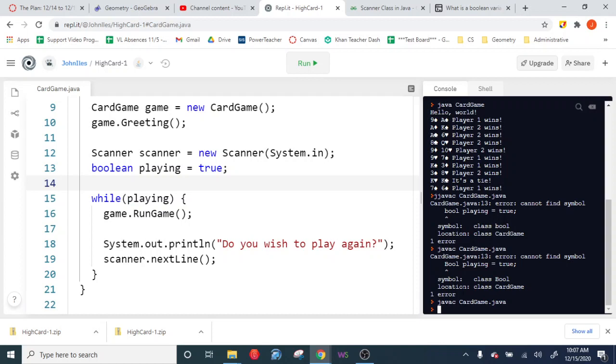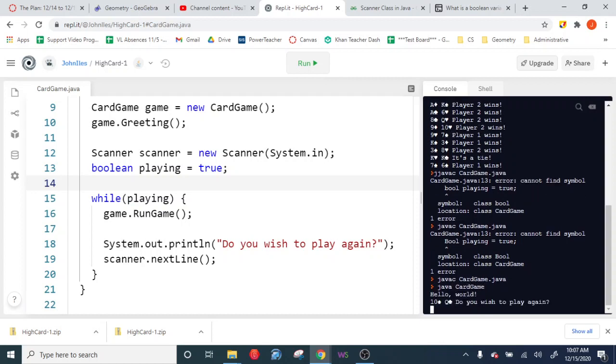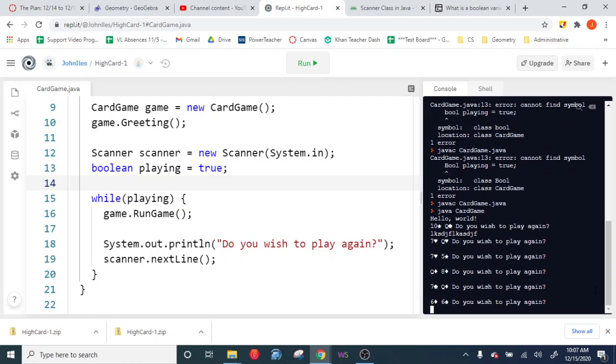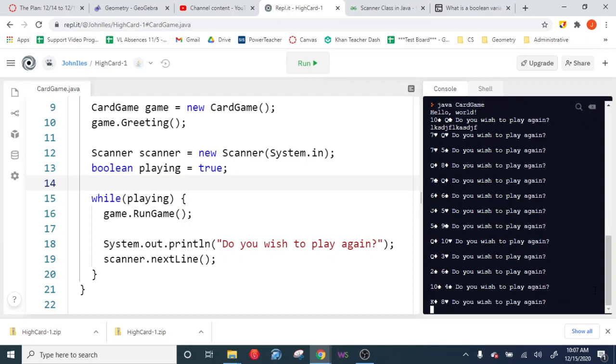Okay, there we go. So we've got it built, and now if I run java CardGame, it says, do you wish to play again? It actually doesn't matter what we type here, it'll just play again. It'll play again infinitely. So it will never stop. This program will never stop. So we're going to have to go Control B to break it.